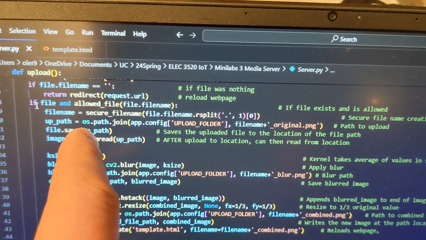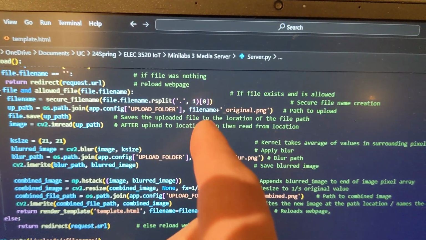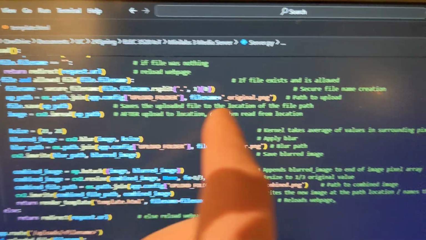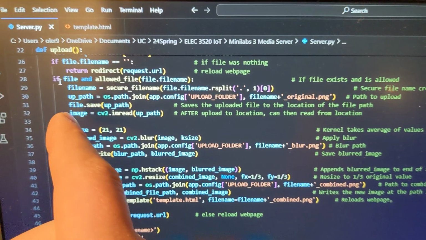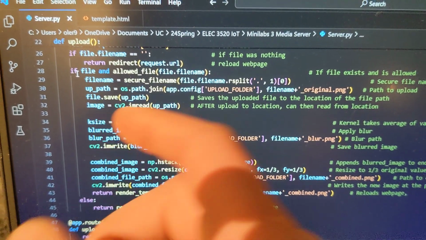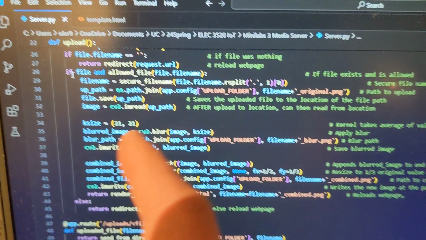Our upload path is going to be in this upload folder with the file name and then the original, just to label it, because I'm going to upload the blurred and the combined. Then we're going to save it. Once it's saved to the file location, then we're going to read it from that location.